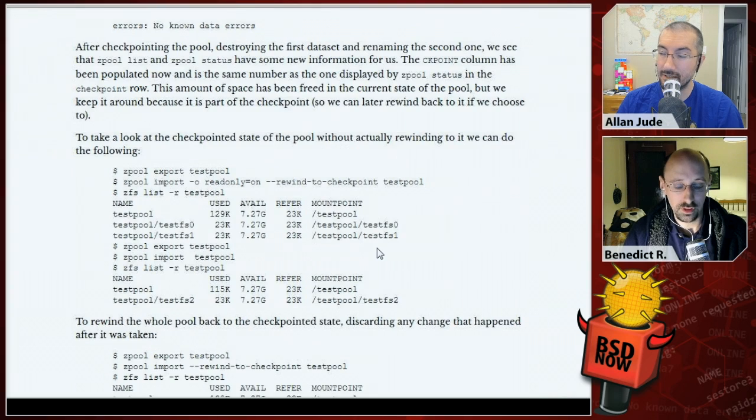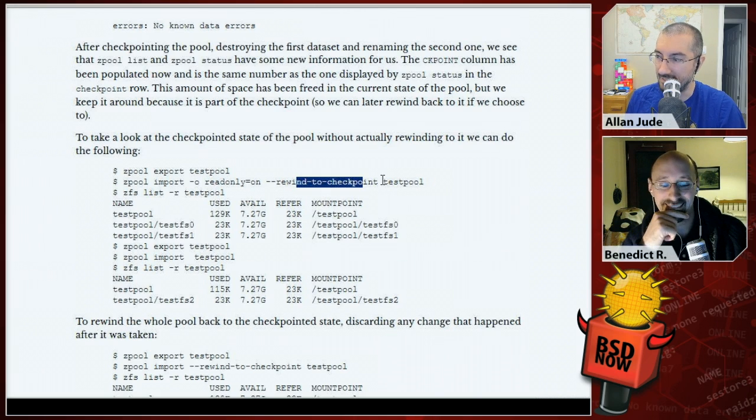So then, if you want to see the pool, or see the checkpoint, you export the pool, and you can import it, and you set it read-only, and tell it to rewind to the checkpoint. So it'll import the checkpoint, but because you set it read-only, it won't actually save the change. So this allows you to temporarily import the pool in the reverted state, but without actually reverting any data. So you can actually get in here and you could copy files out if you needed to.